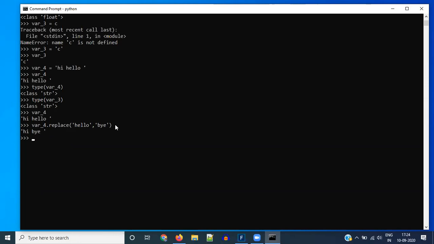Doing this just prints out the value that this operation gives, but it doesn't actually change the value of var4. If you want to change it in var4, then you have to assign the output of that operation back to the variable. So then if you try var4, it's changed now.